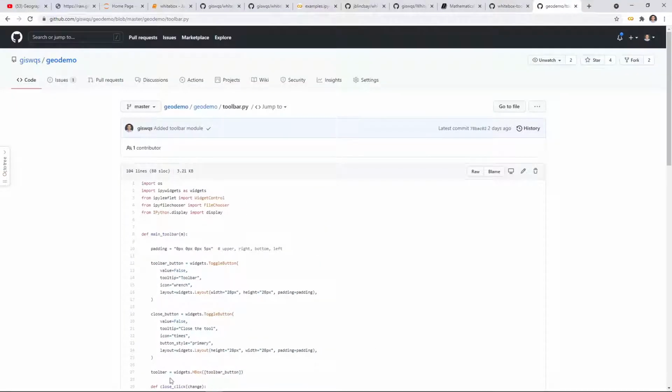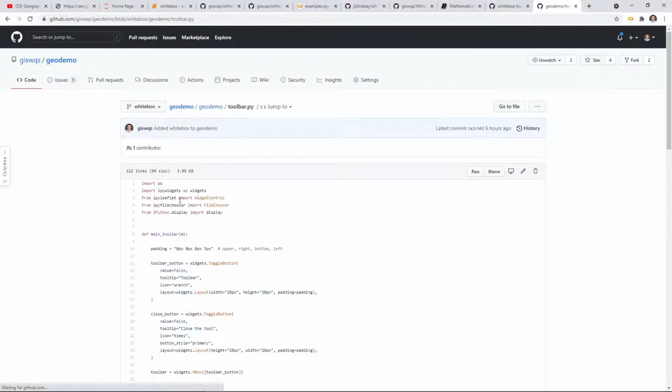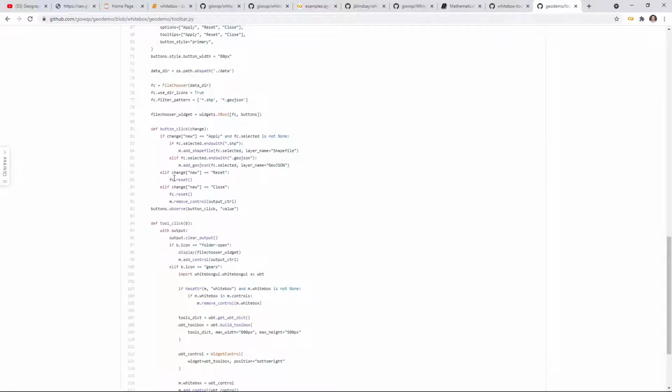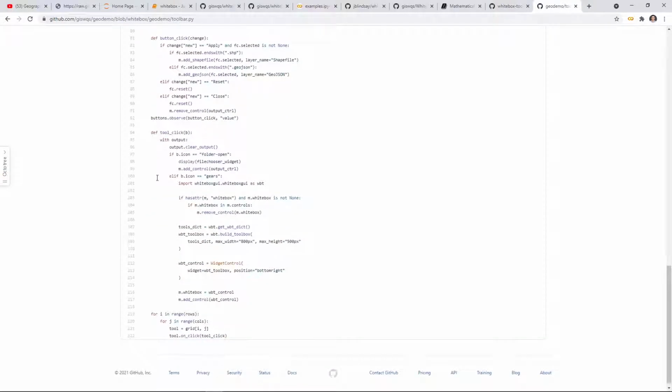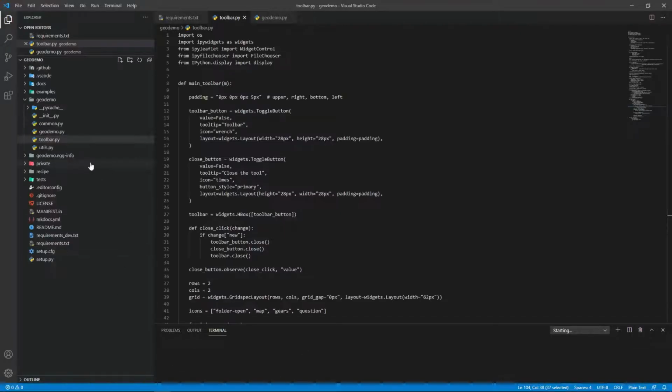So from the toolbar here, if you scroll down, this one is the master branch. Actually, I haven't added this one yet to here. It's under the Whitebox branch. If you scroll down, essentially just edit this one here. If the icon equal to gears, so I changed basically the icon. Maybe let me open using Visual Studio Code. It will be easier to see the results.